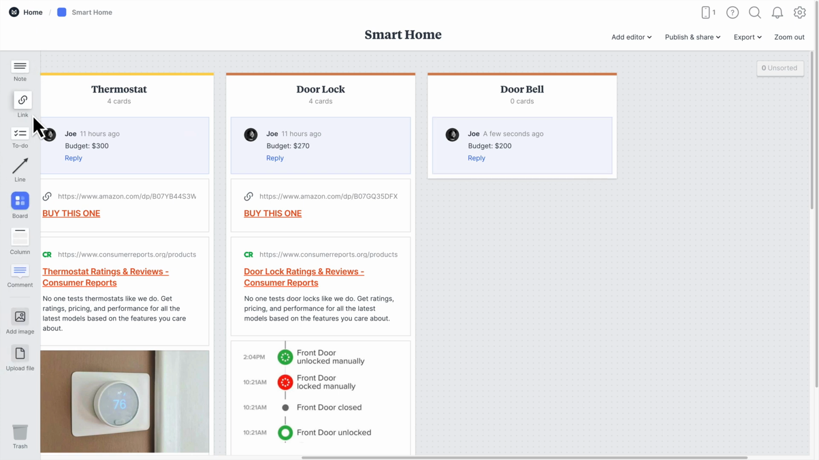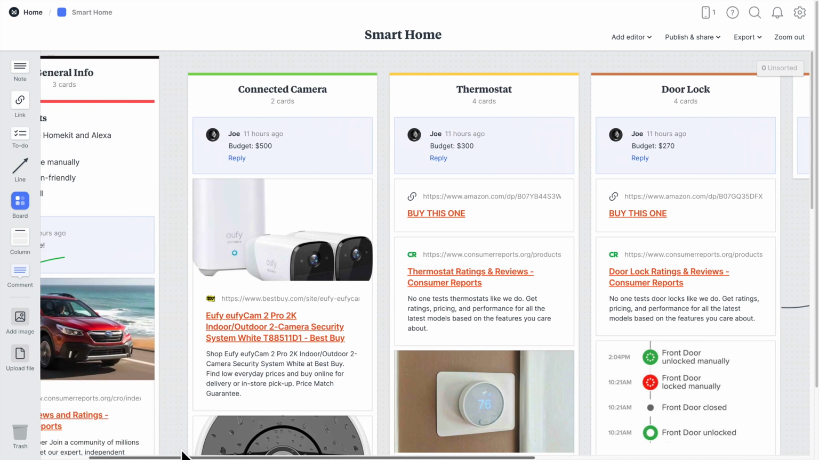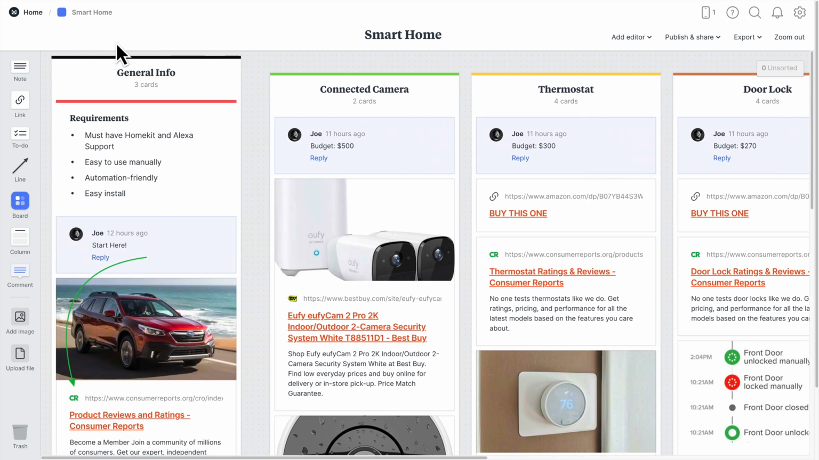If I go back, you'll see that there's links, notes, lines. So like if I really want to draw a line and make it super explicit to say like, hey, the door lock goes hand in hand with the doorbell, I can do that. I can even have boards within boards, so you can have some deep linking stuff and other information. But I really love the way that Milanote is laid out.